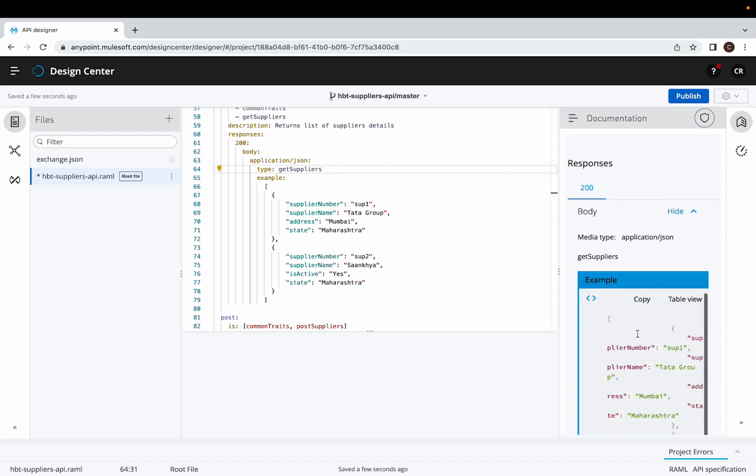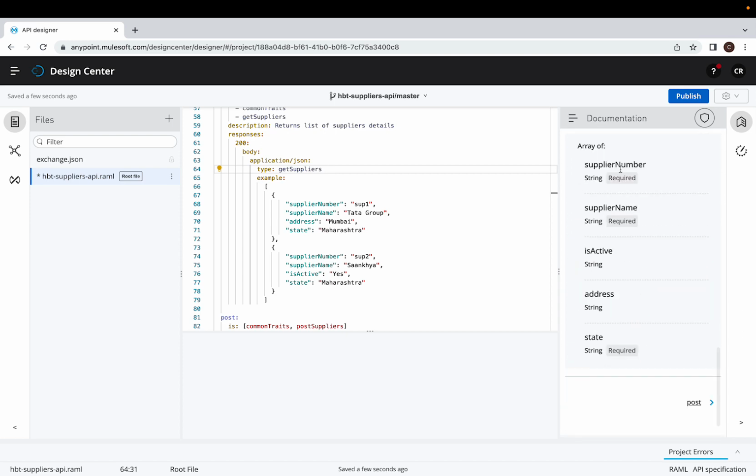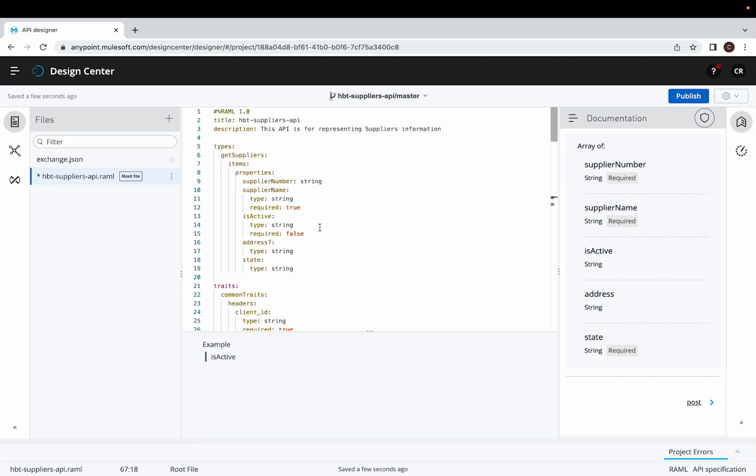And we can see what the mandatory values are, the array of information, and what the required fields are. I am going to make a small change in the types for get suppliers. So I am removing this address and it is going to make the field mandatory. And we can also see that it is reflected in the documentation. Address is a required field and it is throwing some error.